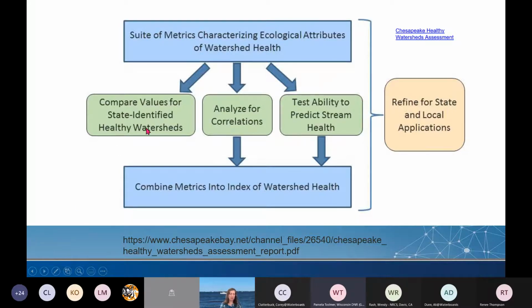Secondly, we can look at the metrics and do some statistical analyses. We've been looking at correlations. We've done a little exploratory analysis of predictions, and we're actually in the process right now of expanding on that analysis, looking at building some random forest models to look at the predictive capability of our different metrics for predicting stream health. We have great data on the biological condition of streams through many of our states do sampling programs and have extensive data sets.